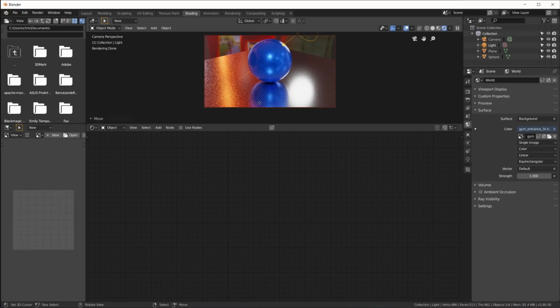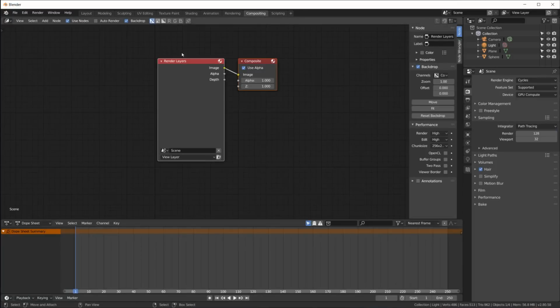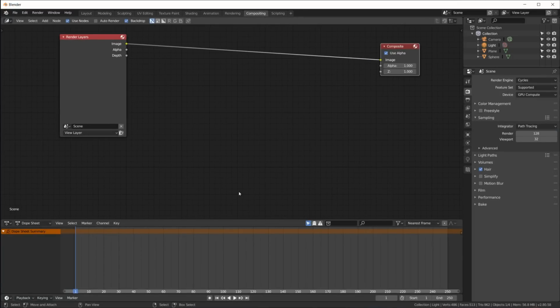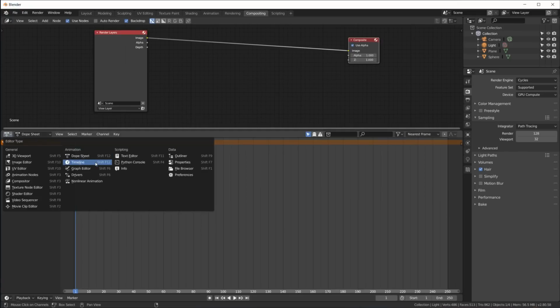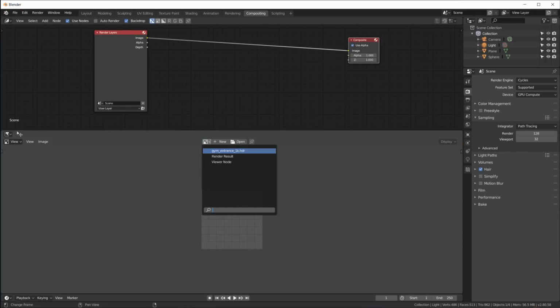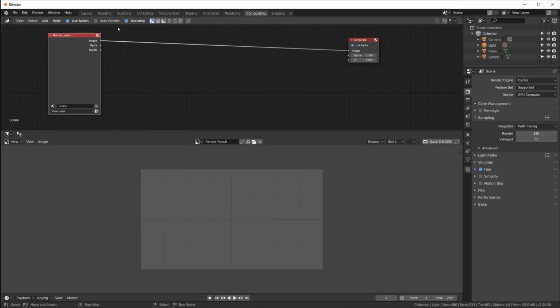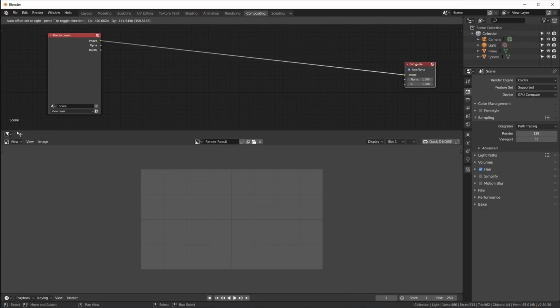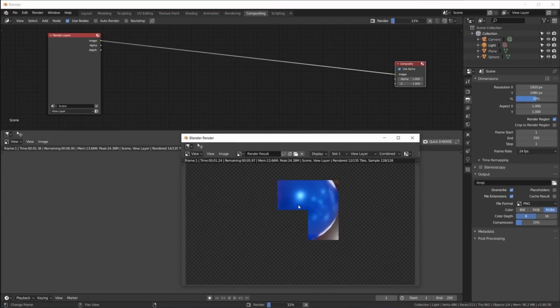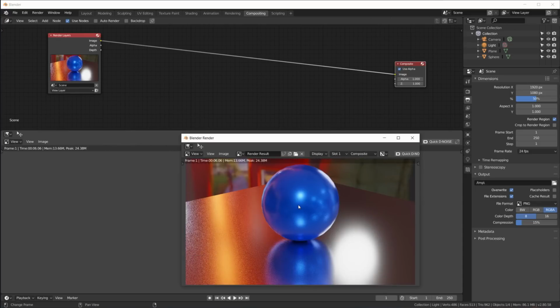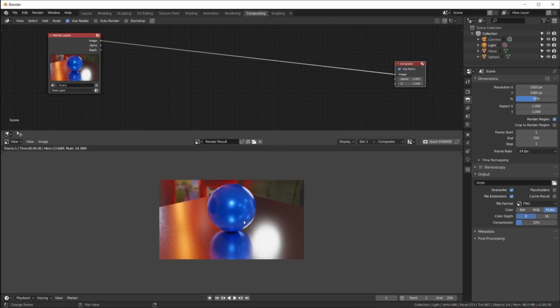Well, most of that work is done in the compositor. So let's switch over to the compositor. Let me bring this up so we can see what we have in our image editor, render result. Switch off backdrop. I don't like to use backdrop. I don't know, so many people like it. So now if I go in here and just turn this to 50% and give it a quick render, we get this, and this is the image.